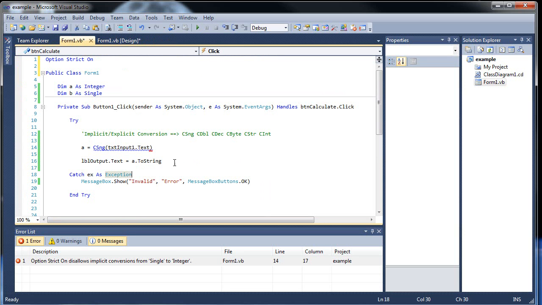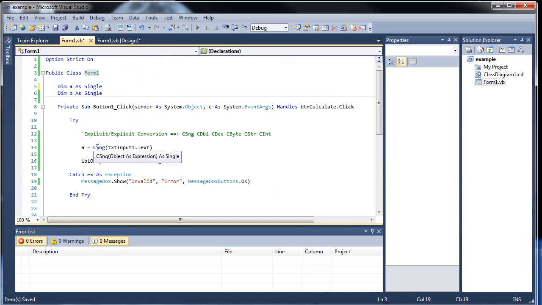So here we go. As you can see, it does not work. But if we change this back into a single, now it does work. And if we try doing it this way, going from an integer to a decimal, then it's fine. We don't have that error because that's widening conversion as opposed to narrowing conversion.